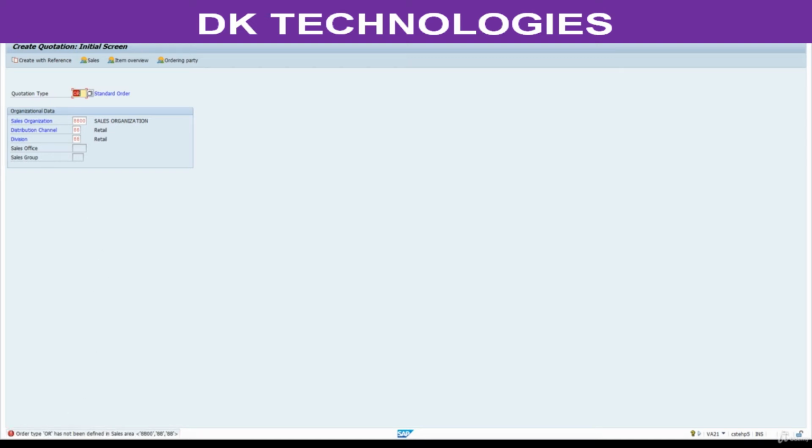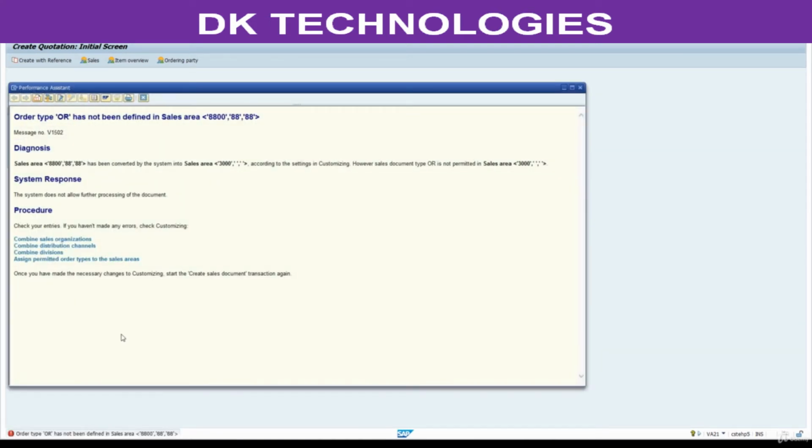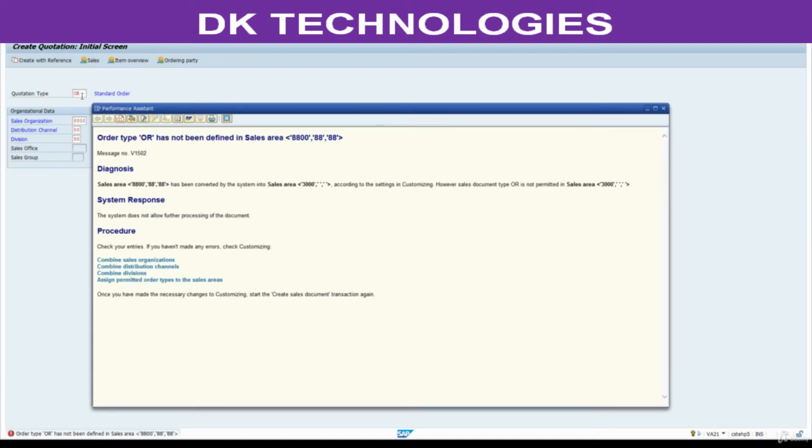See, here we are getting the message that order type has not been defined in the sales area. Double click on this one. Check your entries. If you have not made any error, check the customization. System is saying you need to complete the first step, second step, third step, then you need to complete the fourth step to use this order type OR.